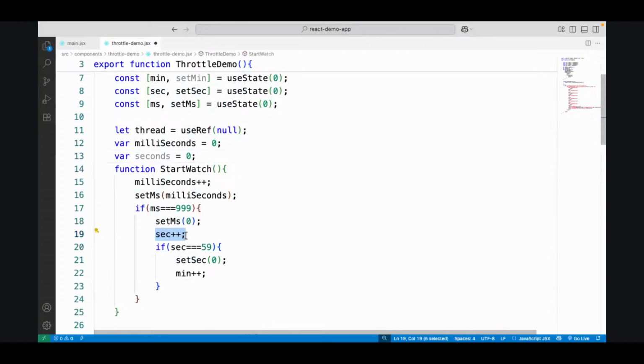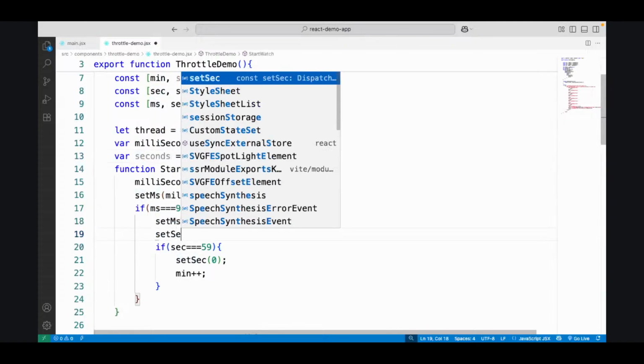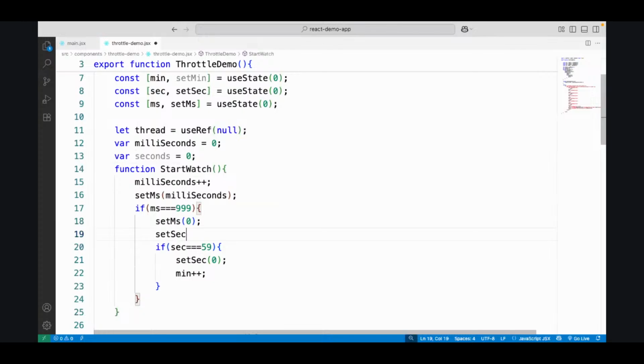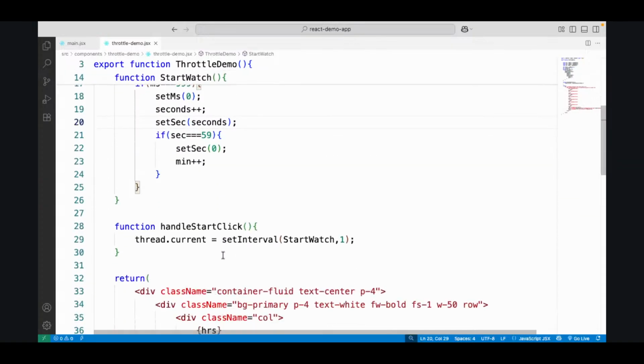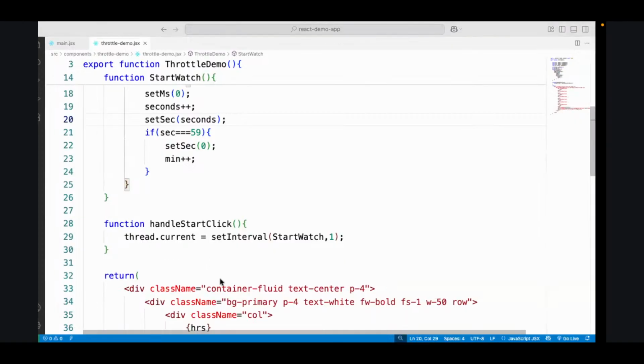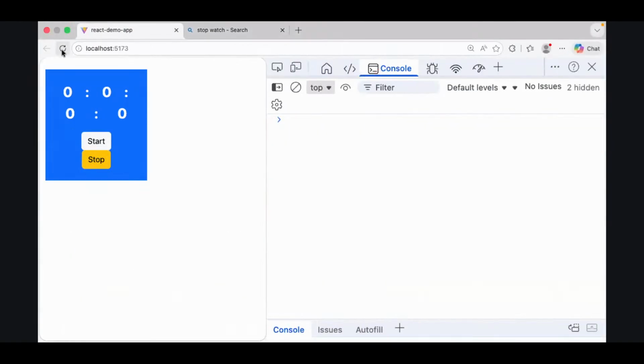So here what do we have to do? Not set seconds. Here, seconds plus plus. After that, set seconds. Into that we will pass the seconds. Is it okay or is there any more issue? We need to display milliseconds and seconds only. So here you see now, when I run this start, it is executing that.